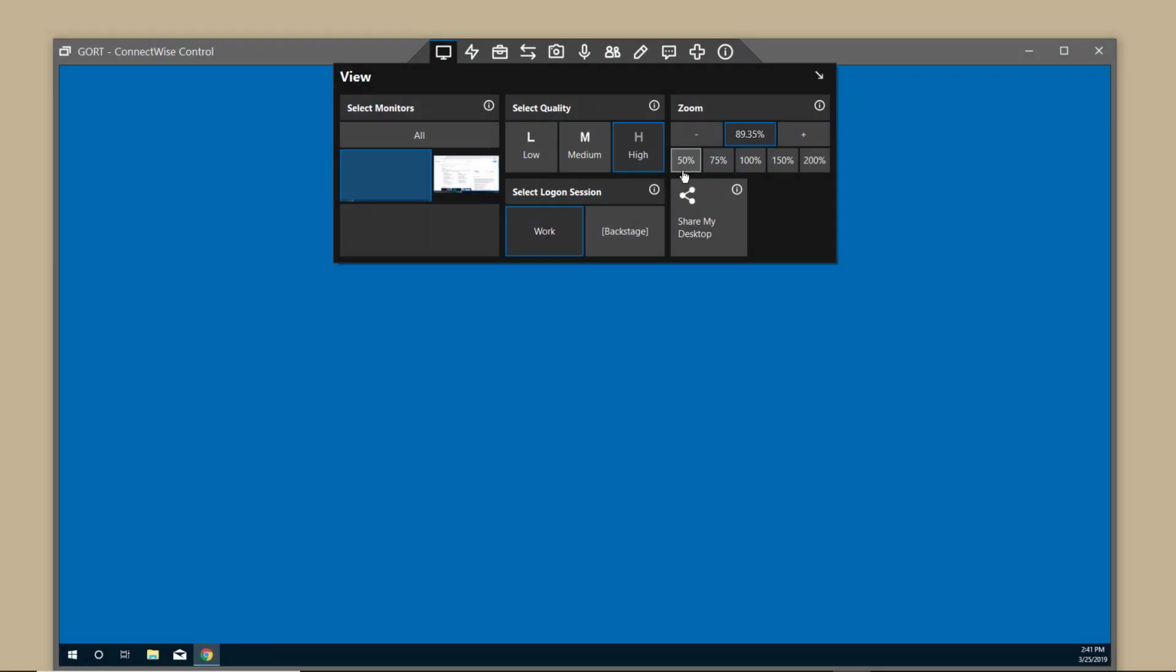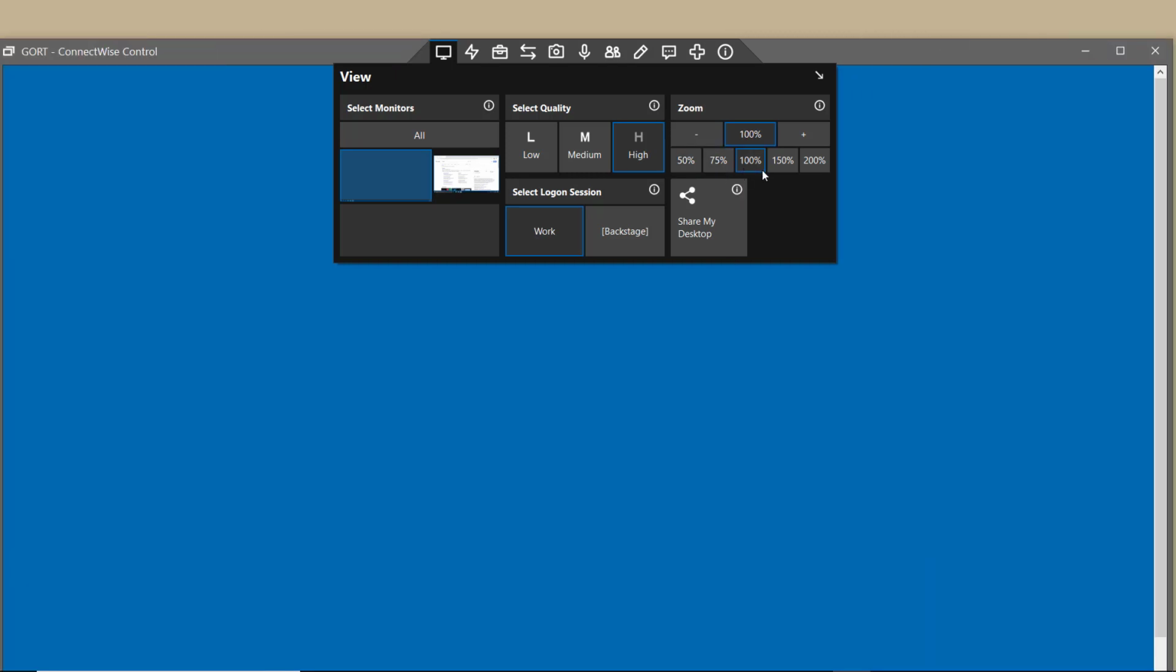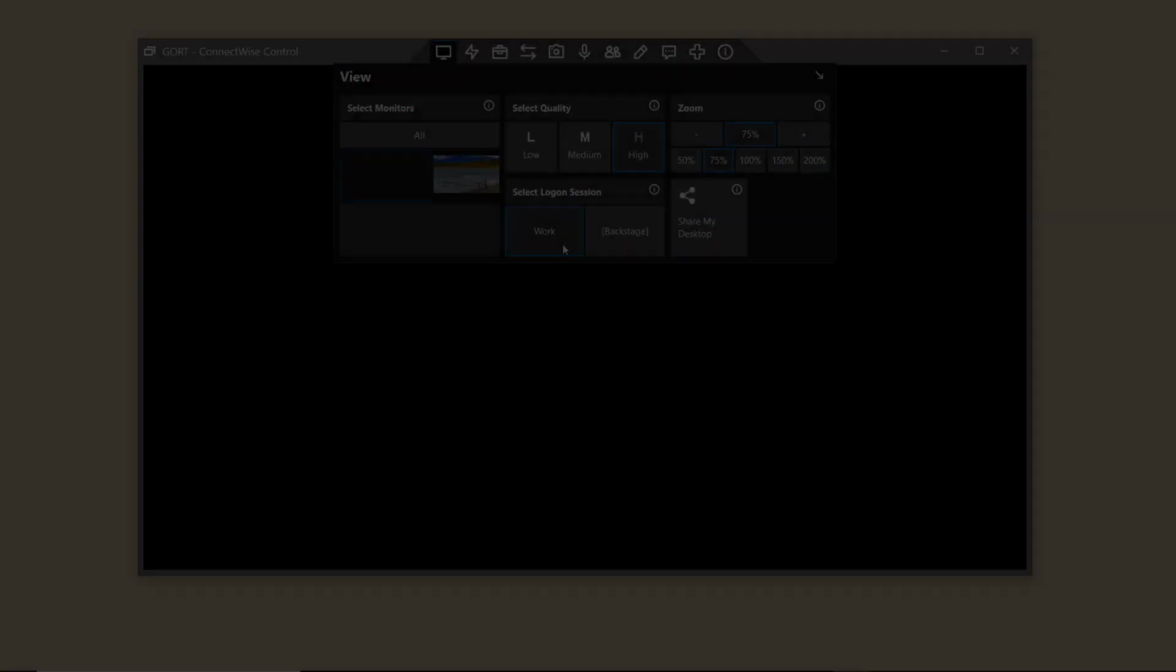Moving on, to change the size of the host client window, use the zoom option. You can either select a preset level or customize the size by entering a value or using the plus and minus buttons.